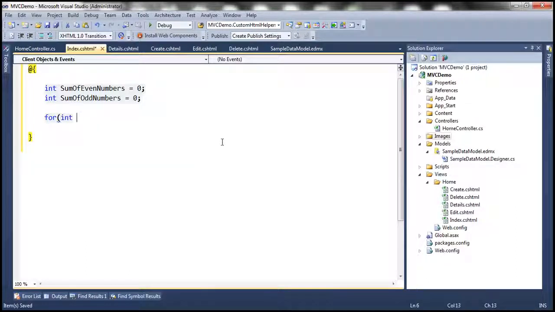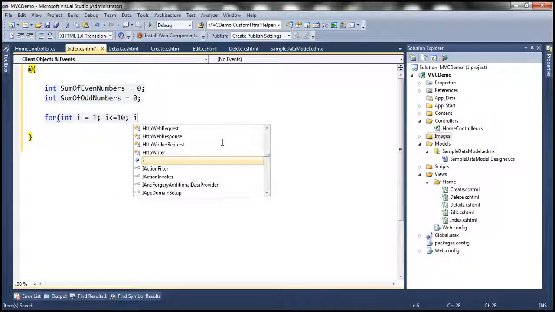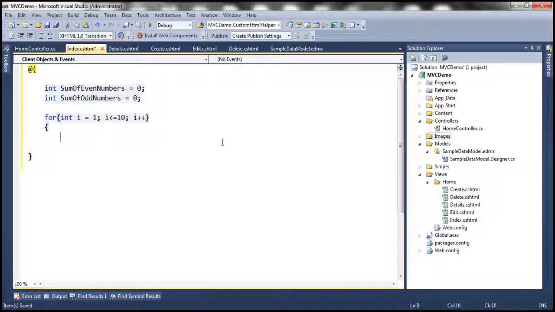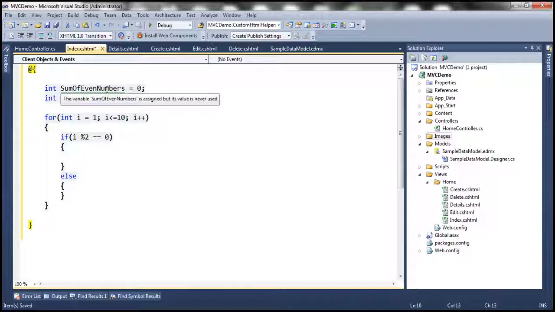So let's create a variable i. For int i is equal to 1, i less than or equal to 10, i plus plus. So we are going to loop through 1 to 10, and if i mod 2 is 0, so if the remainder is 0, then we know that it is an even number, else we know that it is an odd number. If it's an even number, then we have to sum even numbers, we have to total them.